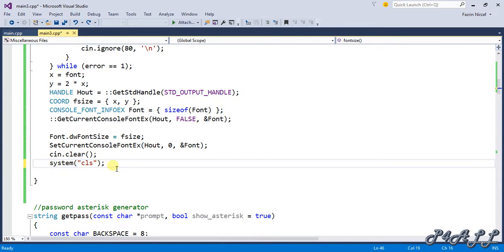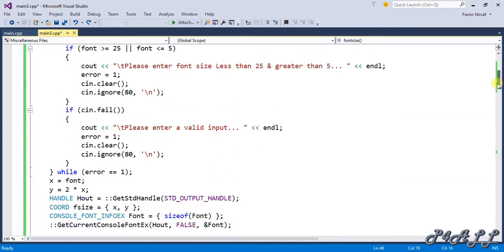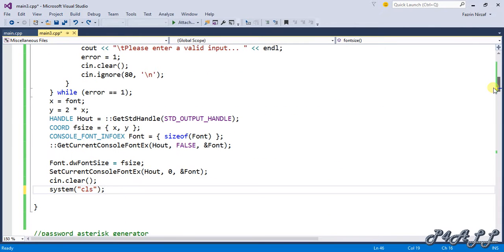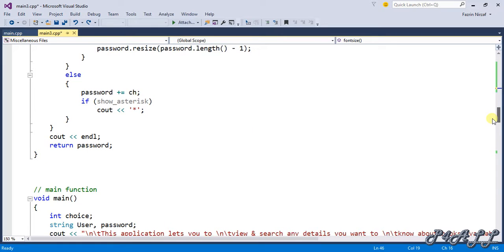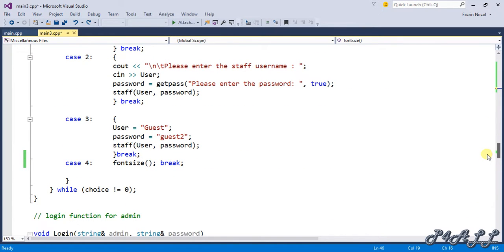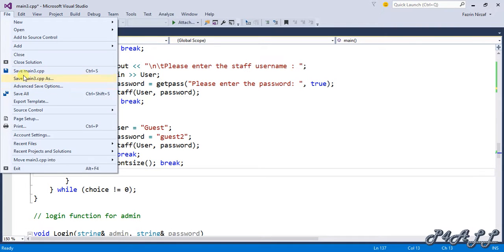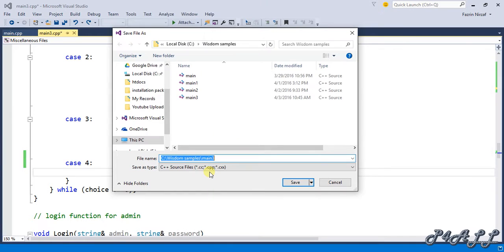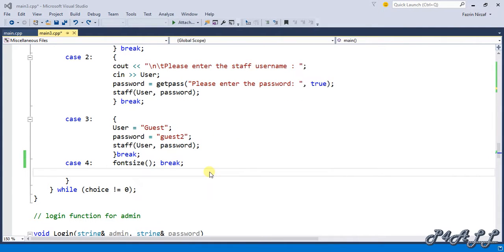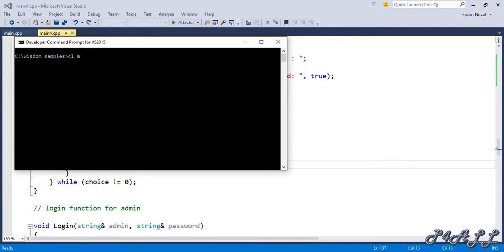Now we need to call this function from the main menu. This is the function we have done already, and we need to call it from the main function. Here's the main function. I have called this one already: case 4, font size, that is the name of the function, and break. That's all, and you just save this as main 3 or main 4, you can use your own name. I give main 4. Then I compile main 4.cpp.